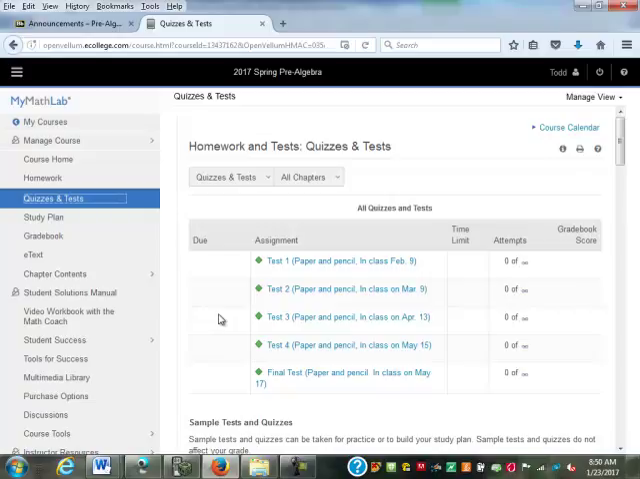Now, unless you get a perfect score on the quiz the first time, there's no reason not to retake it, because the system will take your highest score. So even if you retake it and you get a worse score, it's still going to take the higher of the two scores no matter which one it is. So there's no reason not to retake it unless you get a perfect score on it.